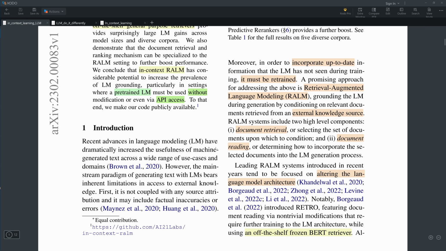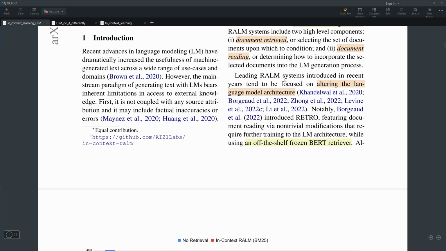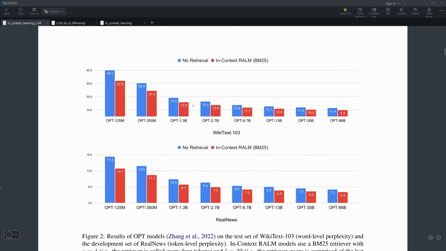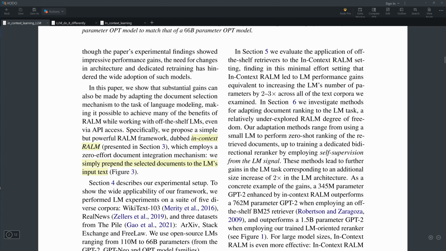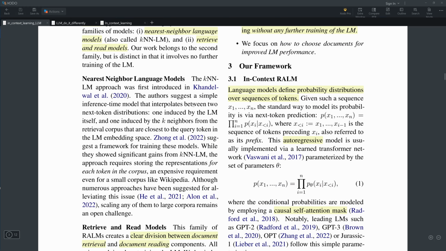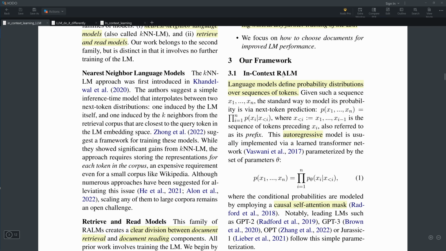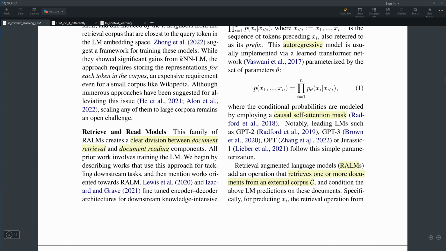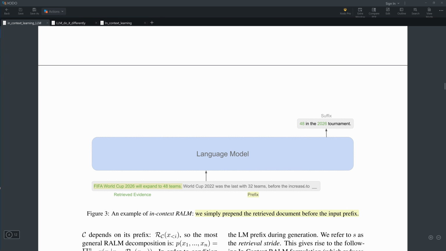January 2023. You can have different architectures. They work with an off-the-shelf frozen BERT retriever. I do it manually. You can do whatever augmentation or whatever architecture you would like to. I just want to show you how easy it is. So they give you here the framework for in-context RALM. They show you here the auto-regressive model. This is whatever you know. And then they add some documents from an external corpus. And the external corpus is simply the information I copied personally from the internet and I provide to them. And I just want to show you how easy it is.